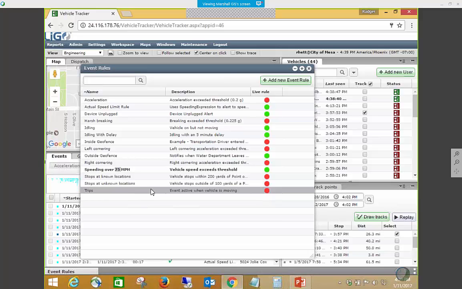And this is trips. So this is essentially for identifying when a vehicle starts and leaves, and then stops in another location. It calculates the distance, the miles, fuel, and all that sort of information in the trip event. And then some of these others combine together, like right cornering, left cornering, braking, acceleration. These all go into what's called a harsh driving report. So it combines multiple events into one report.